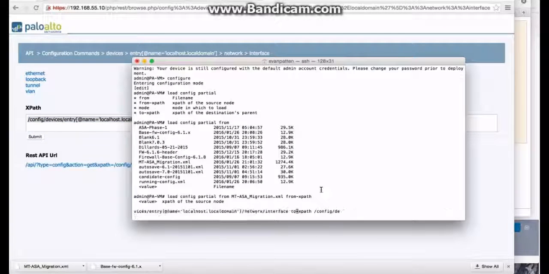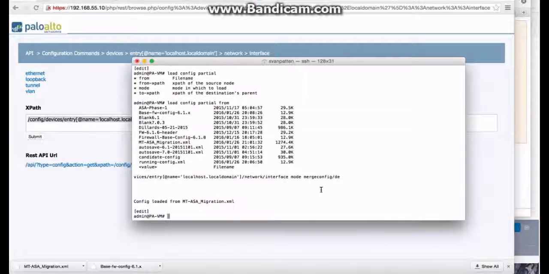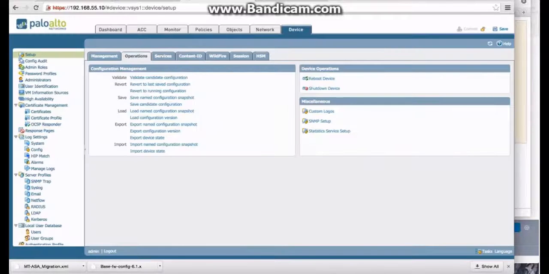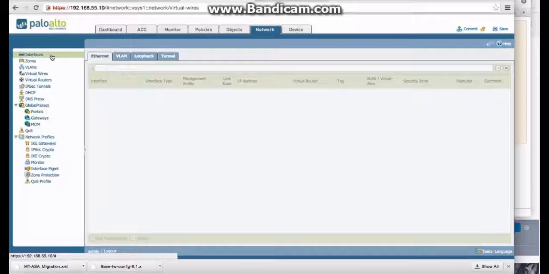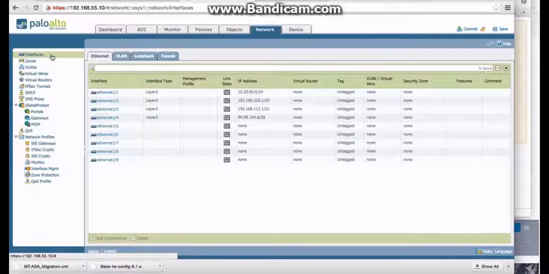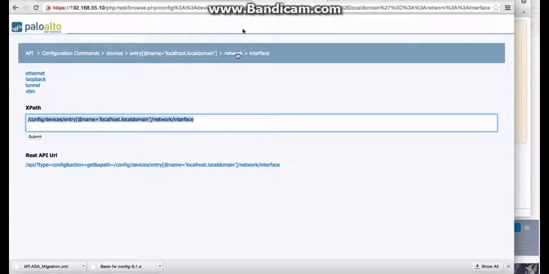My to XPath, by the way, is going to be exactly the same. Mode merge. And there you go. If we go back up to our firewall, go to the interfaces, there they are. We do this with all the rest of our pieces, one piece at a time.